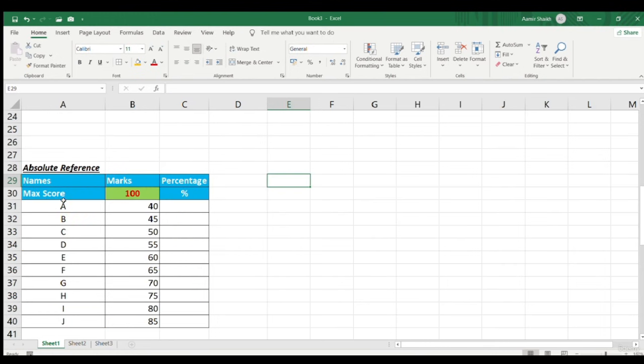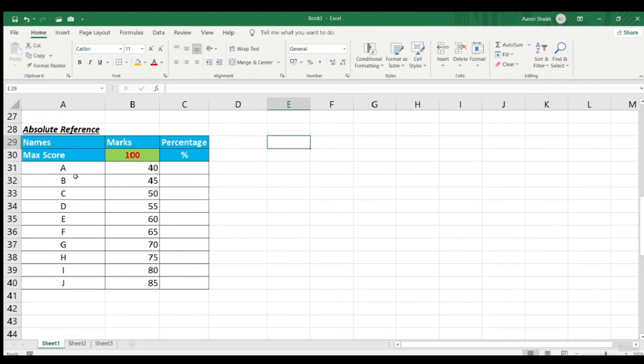Let's now look at what absolute reference is. Suppose I have some students' initials here as A, B, C, D, E, F, and some marks written here out of 100. So these all have scored their respective marks out of 100, which is total. Now I want to find the percentage here. Now it is but obvious that 40 out of 100 is 40%, 45 out of 100 is 45%, right? Now we'll see how to do that.